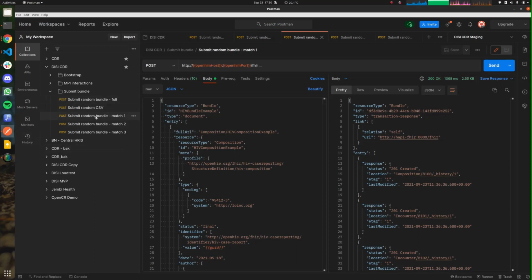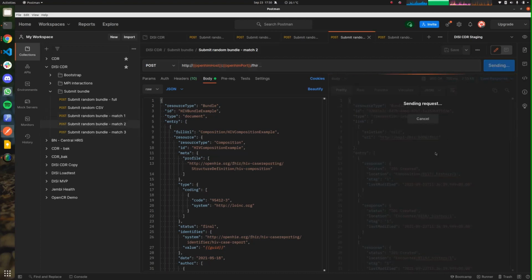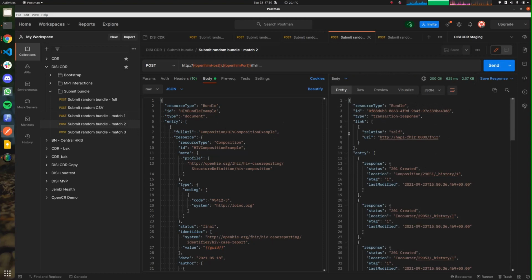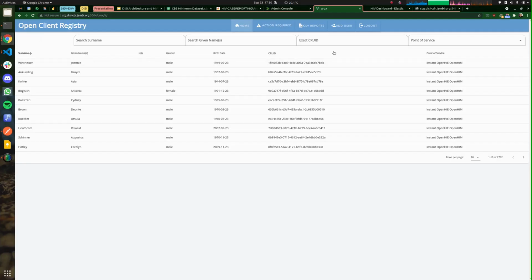Okay, so again in Postman, I've got some pre-configured bundles set up for patients that I know are going to match. They've got very close demographics. So I'm going to send those in. So there's match number 1, we send that one, and then match number 2. I know that those patients are pretty much identical. So what's going to happen is that OpenCR is going to detect that and automatically match those 2 patients together. Let me find that person.